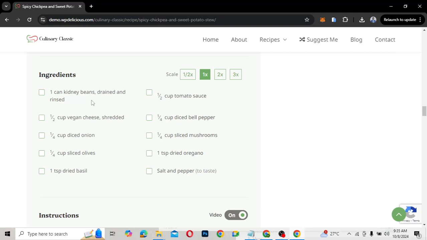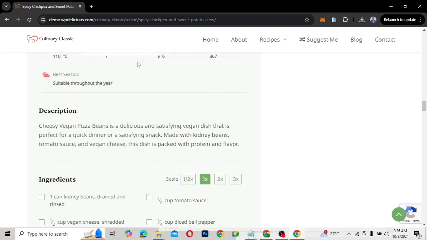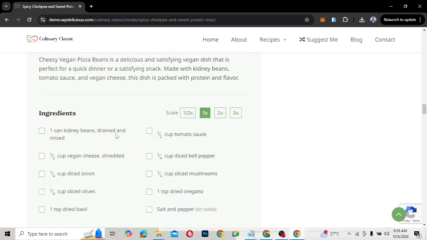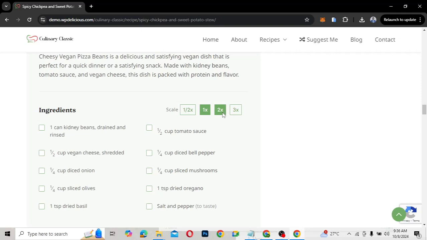Now you can also go ahead and scale it up. So let's say this is for one. Okay, as you can see over here, it's for one, but let's say you want to scale it up for, let's say, 2. Okay, so double it. You can double it, you can even triple it, or you can even make it half. Okay, that is it for the ingredients.